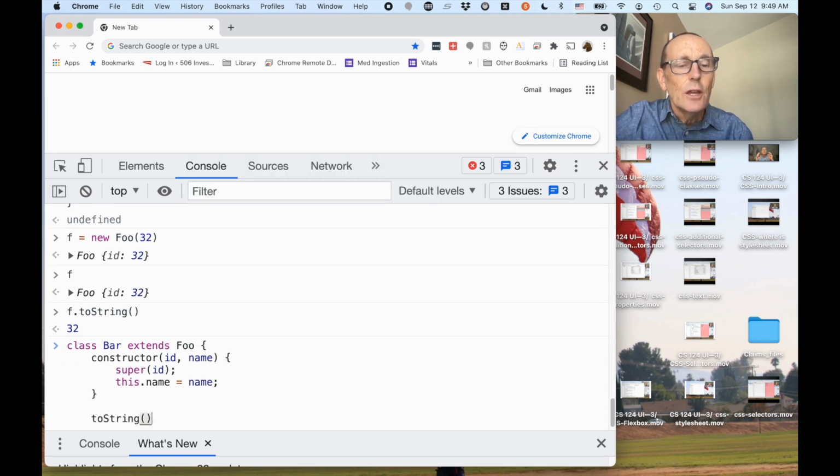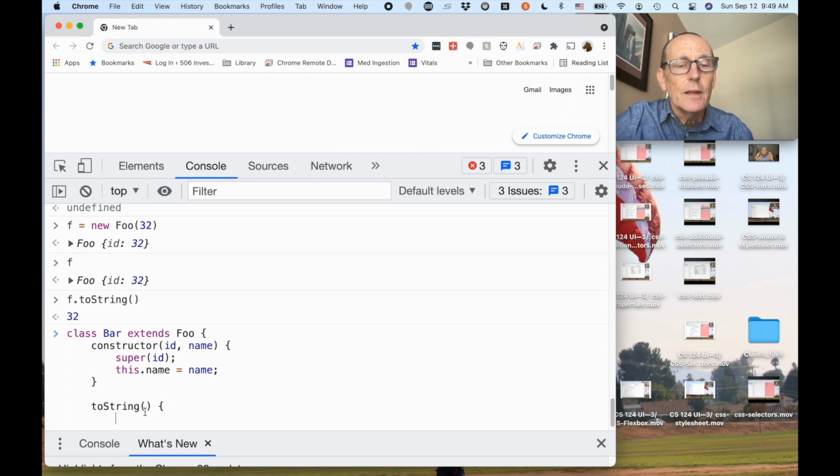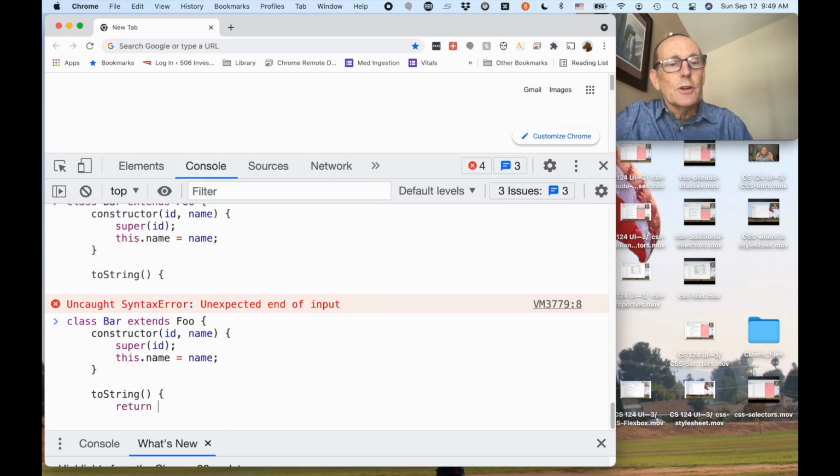Let's have a toString. Notice, by the way, here that we have a method on this class. We do not put an explicit self. So in Python, we're required to put that explicit self in there. And in JavaScript, like in C++, the this is implicit. Let's return maybe super.toString, and we can do string concatenation and add a this.name. This.name shouldn't be quoted. We'll fix it shortly.